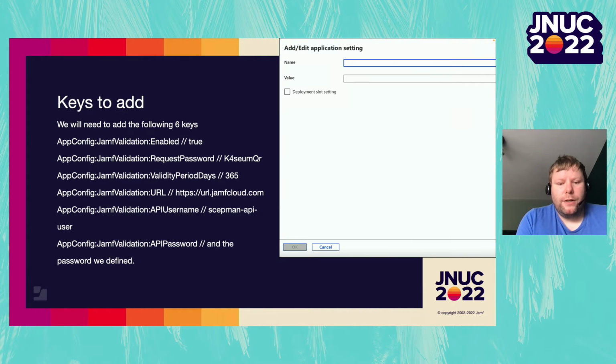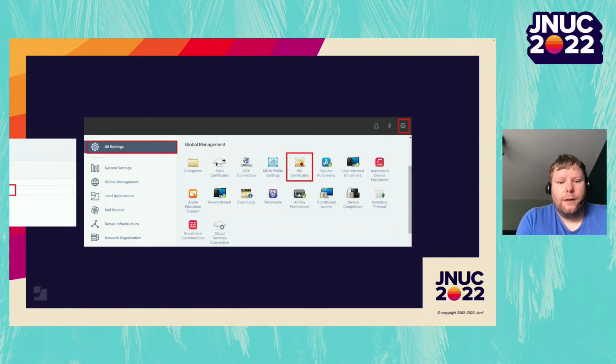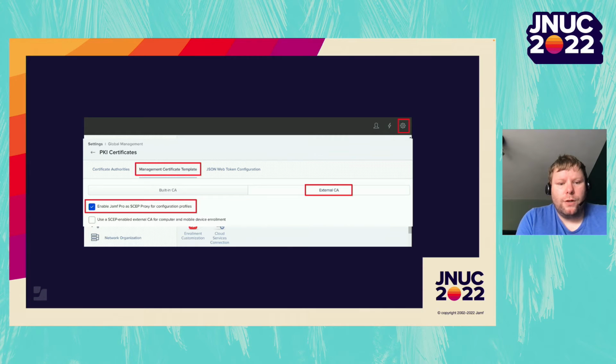So now we continue in the Jamf Pro instance. We're going to go to Settings, PKI Certificates, and then we are going to go to Management Certificate Template, and we're going to tick the box. Click on External CA, and we're going to tick the box: Enable Jamf Pro as a SCEP proxy for configuration profiles.